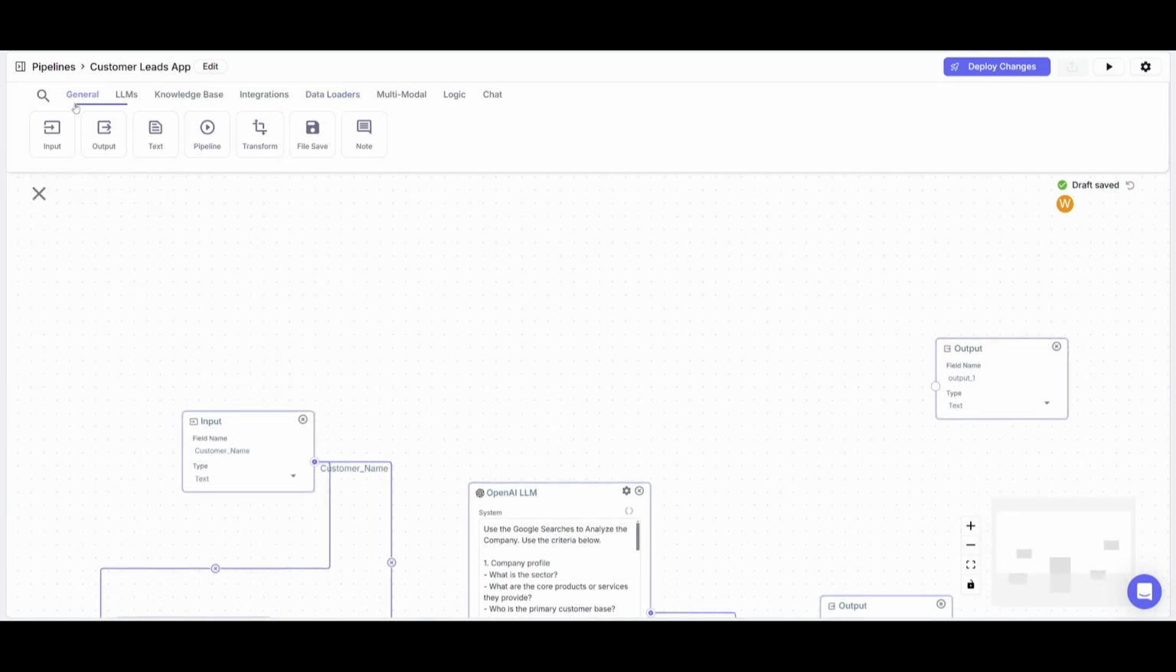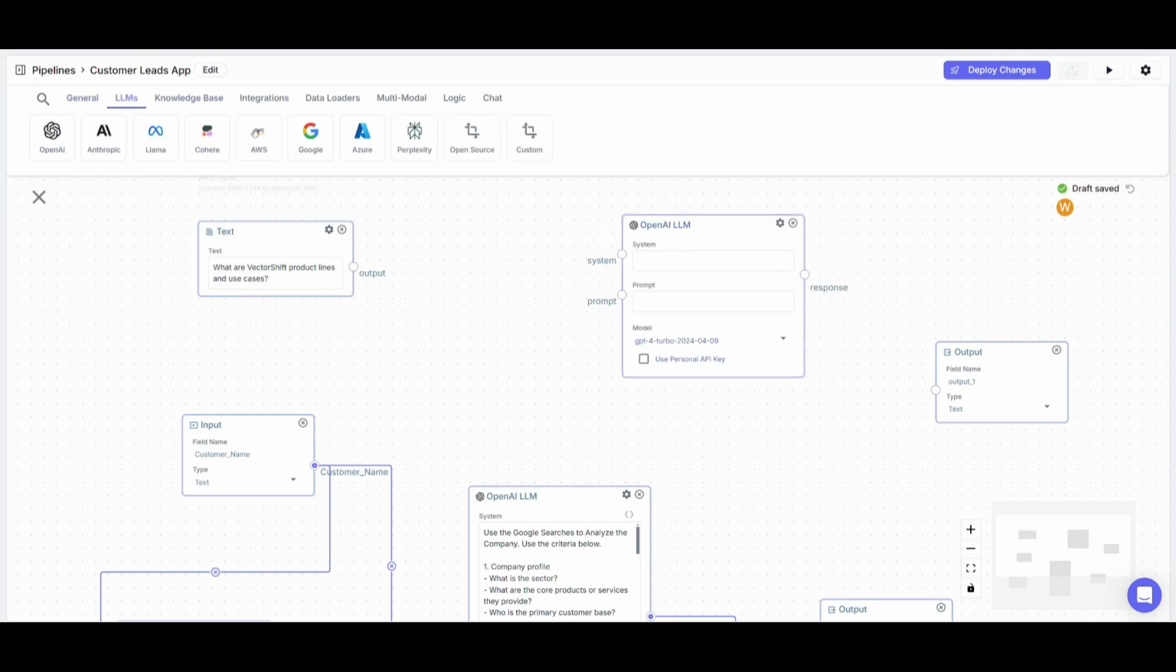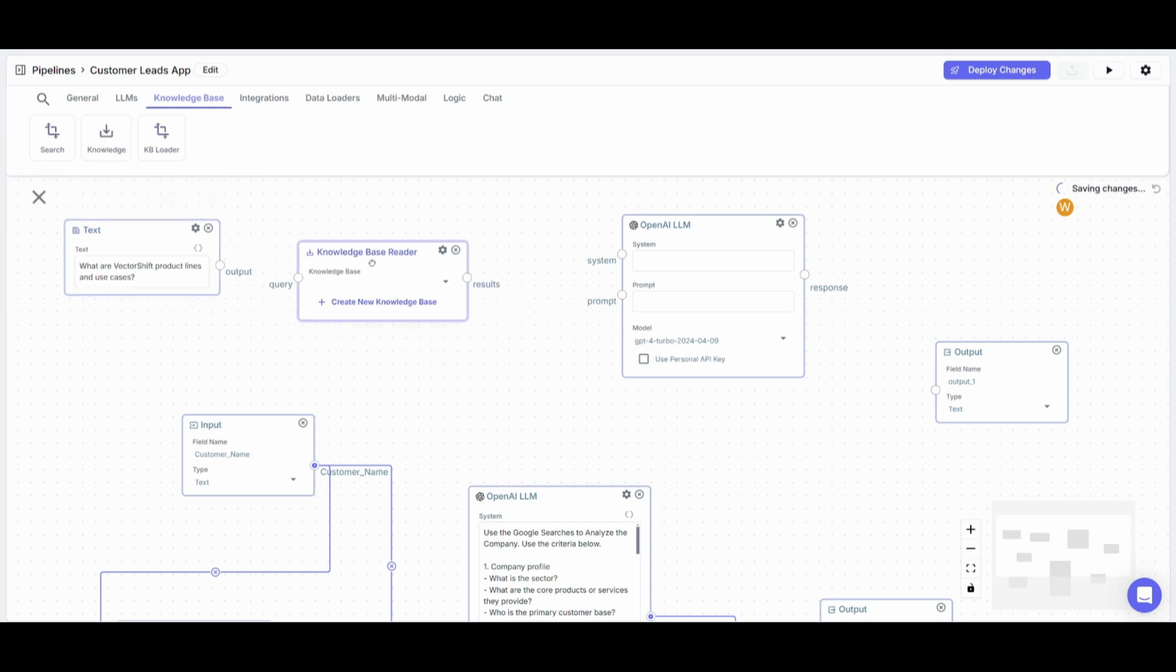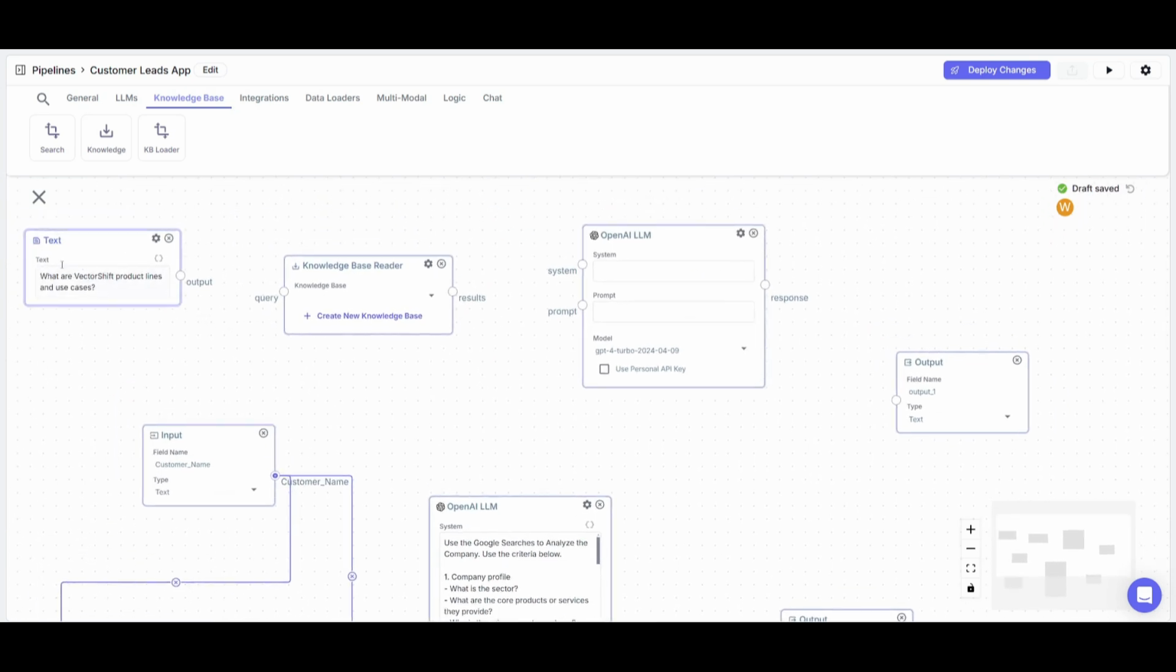But now what we're going to be doing is going over to the general tab and placing down an input node, and this is going to help us give a better understanding with the context we provide to analyze the customer profile. So next, what we're going to be doing is placing down an OpenAI large language model node, and we're going to be providing a knowledge base to help us provide the context needed to basically assess and analyze the customer profiles. And basically this text input that I placed is going to be given this prompt that states what are VectorShift's product lines and use cases.